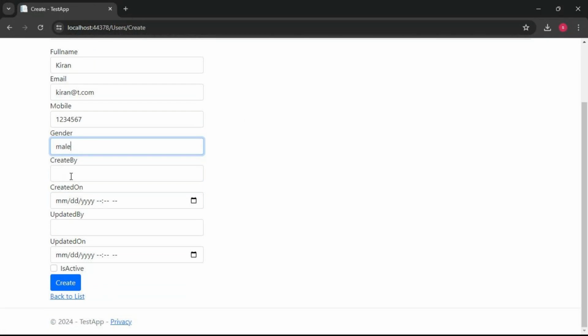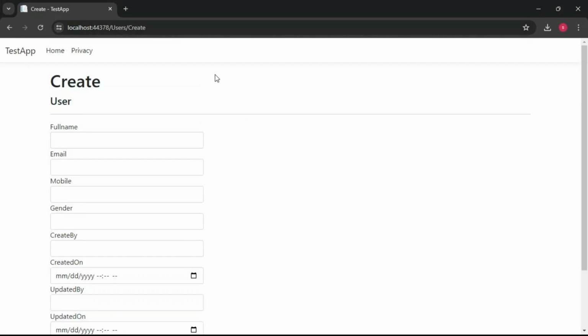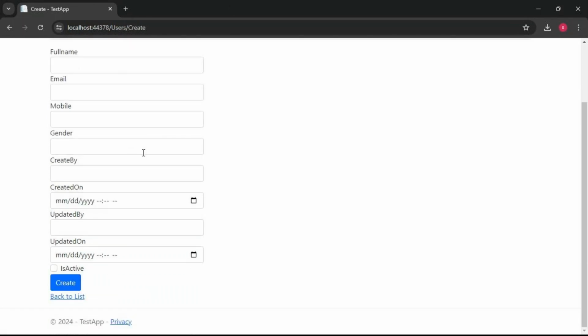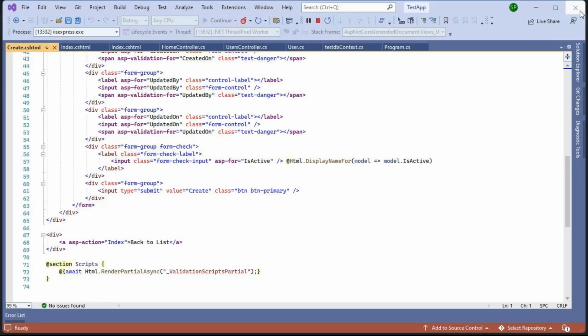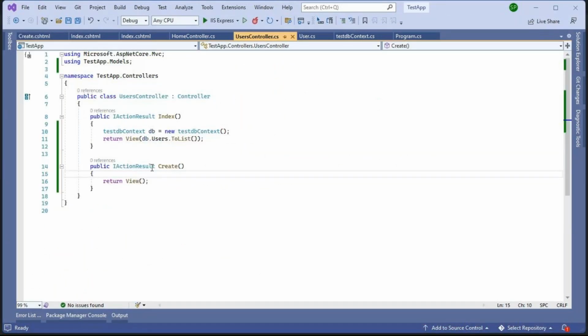Okay, it is like nullable fields only, and I'm checking the is active or not. Okay, and I'm pressing the create button. What will happen? It won't create anything. Why? Because this is a view to enter details, but we don't have a logic for save the database details, right? Now we have to create a logic for it.